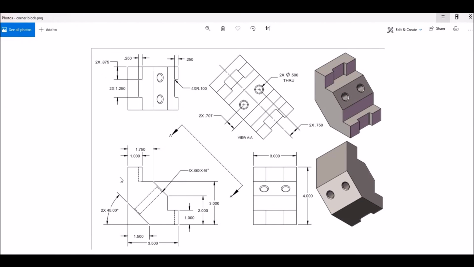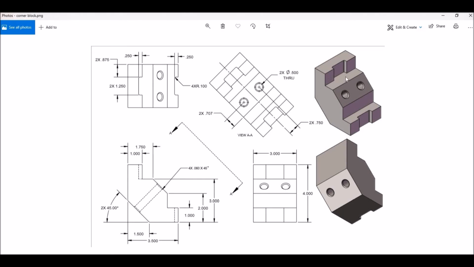We are trying to create this. We have our top, our front, our right, our view A, and an isometric view. We're not doing this one. We're going to replace this one with a section view. So that is what our main goal is.